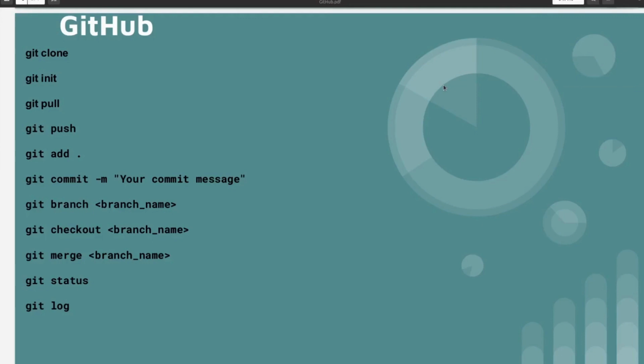So we are continuing with the GitHub tutorial, and in the last video we saw how we can push and check out to other branches, and how we can push our code to that specific branch.